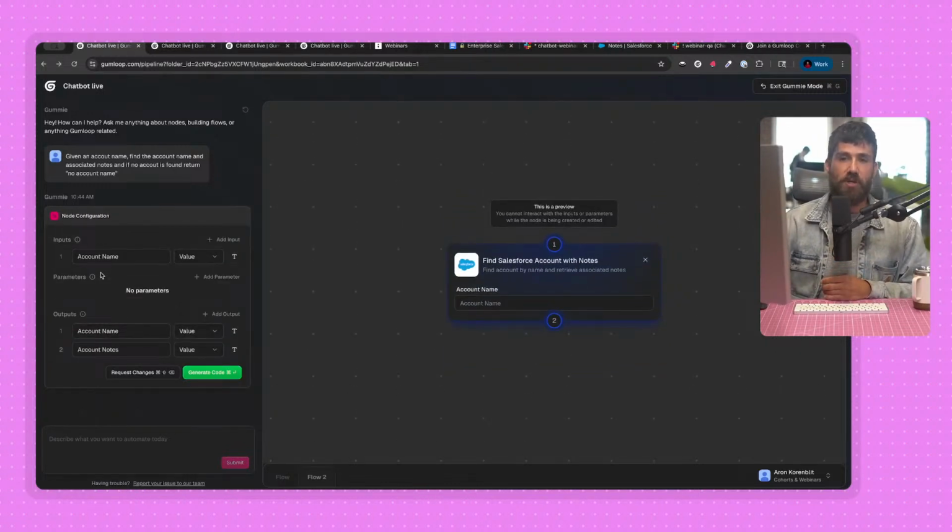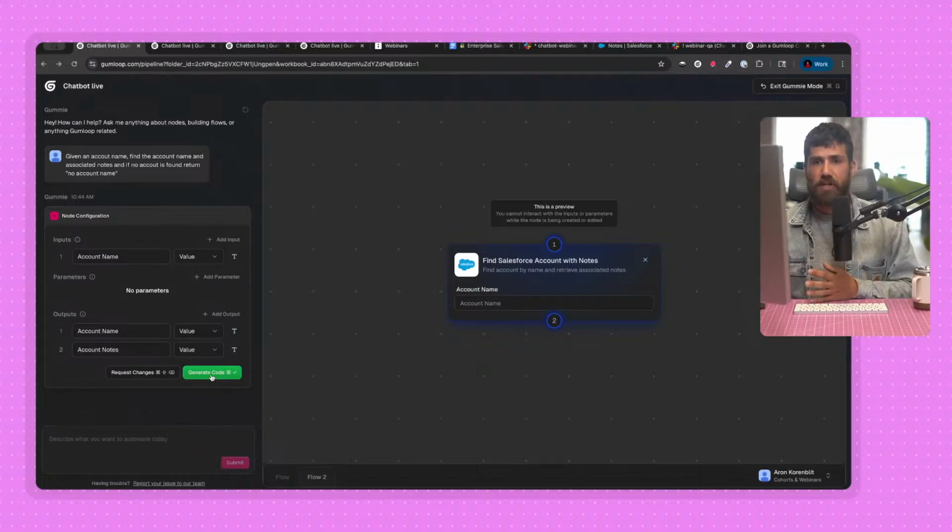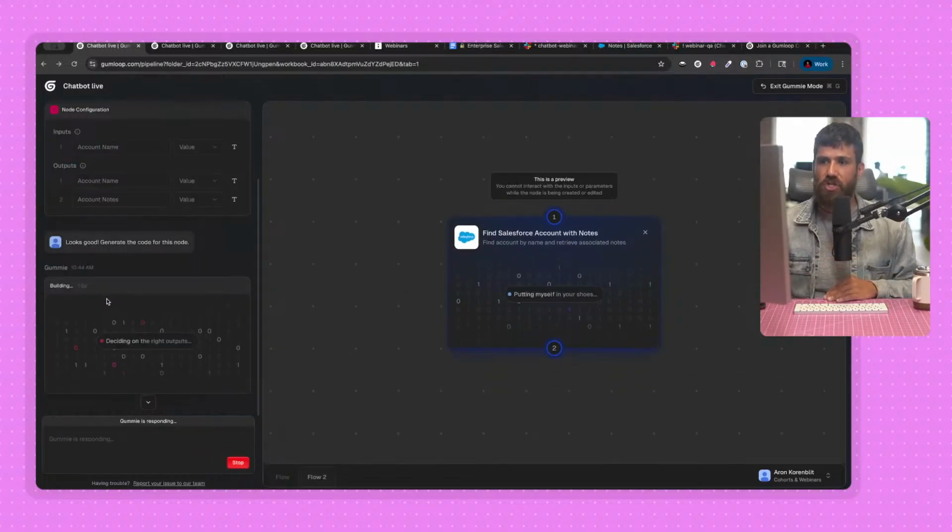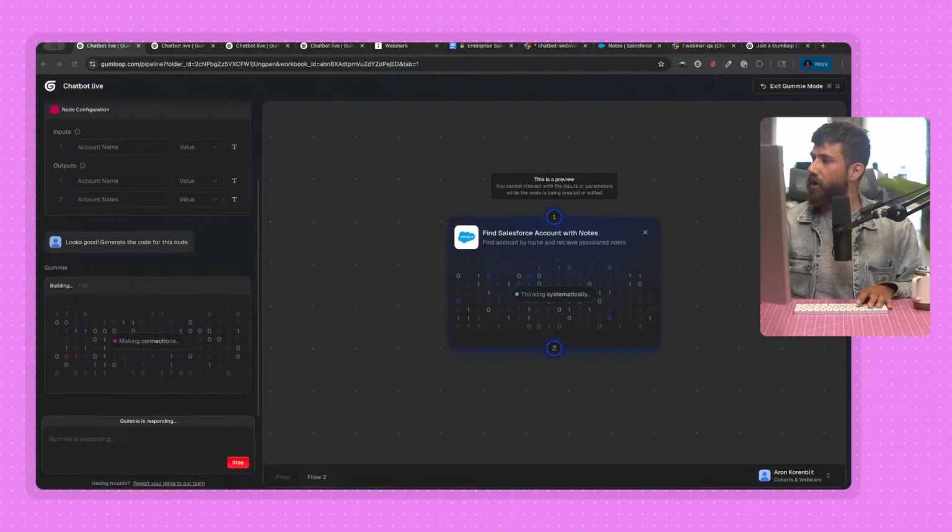These are our MCP nodes. There's some content around that in University. So account name, account notes. We can give it a try. Our Salesforce instance is mainly for testing. What's going to happen here is it's going to generate the code. And once you've built out a node that does what you want it to do, you can use it in all of your flows.